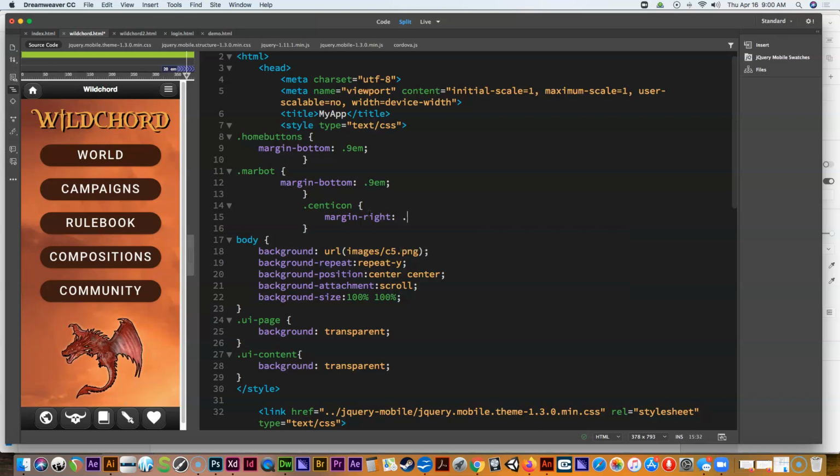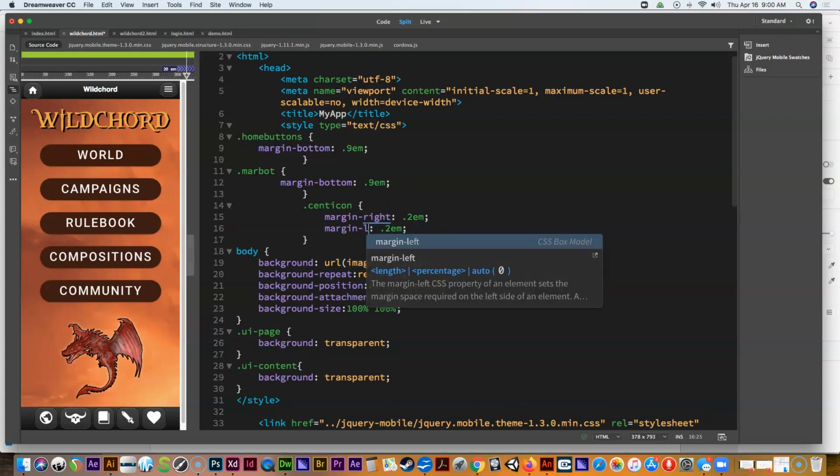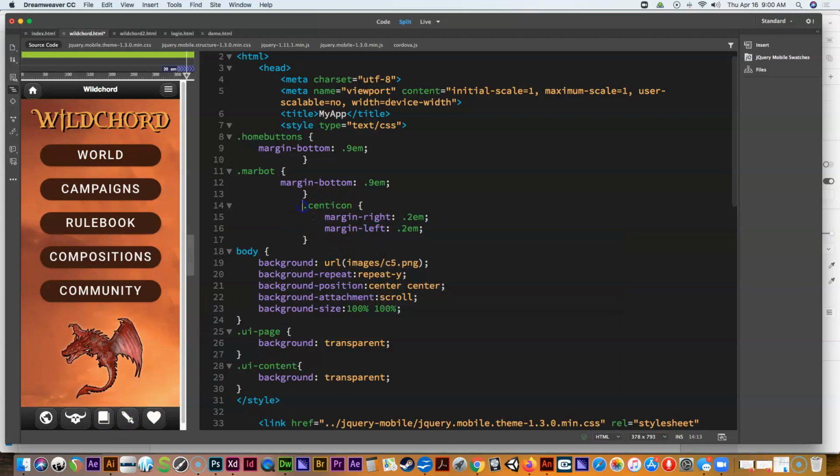I don't know, 0.2 em, and then I don't know how much this is going to change, so I'm just going to experiment, and I'll say margin left 0.2 em. So now we've got this thing called center icon, right? And of course, I want to tab these back here so it's easy to read and find and work on.